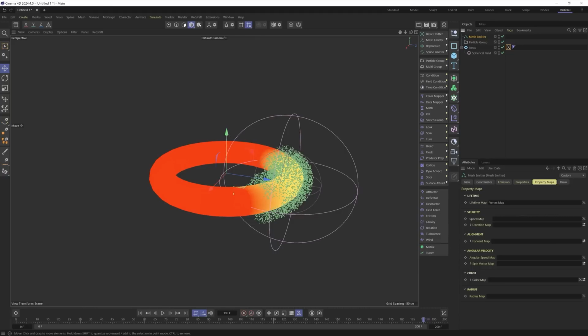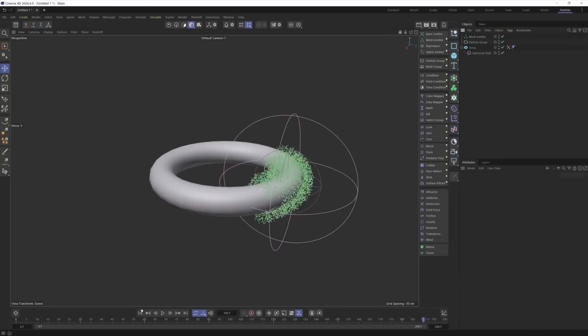So I think all the particles around here are going to live for a very short amount of time, where the ones in the very center will get the full lifetime, I think, of 22 frames. So let's hit play and see what we get. And let's see.